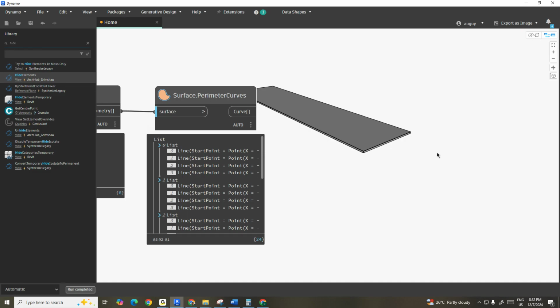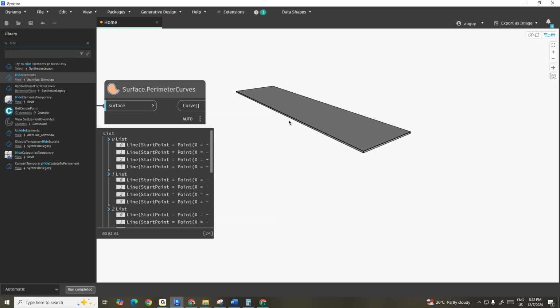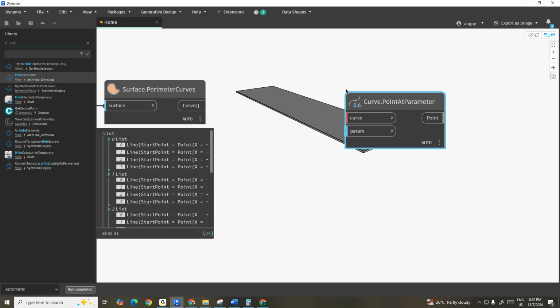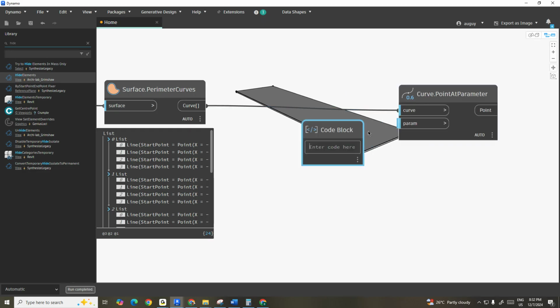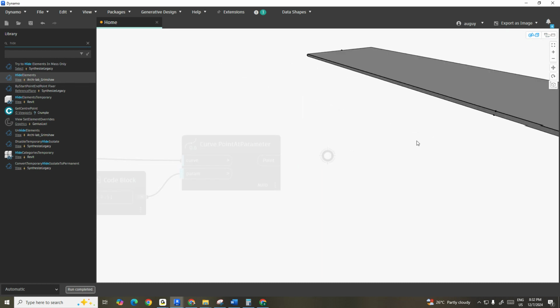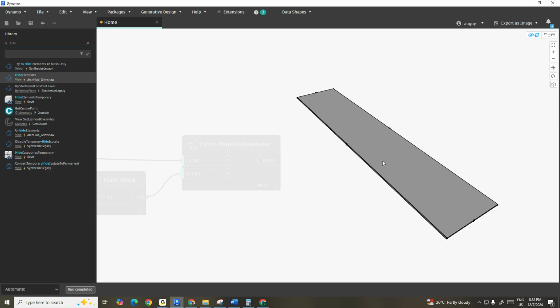Now if you want to place some points here and here and at the mid of it, you can do all this. Just use PointAtParameter. I have a list of curves and I need points exactly at the midpoint of all the curves. Now I can see the midpoints. For this curve, this is a midpoint. For this curve, this is a midpoint.